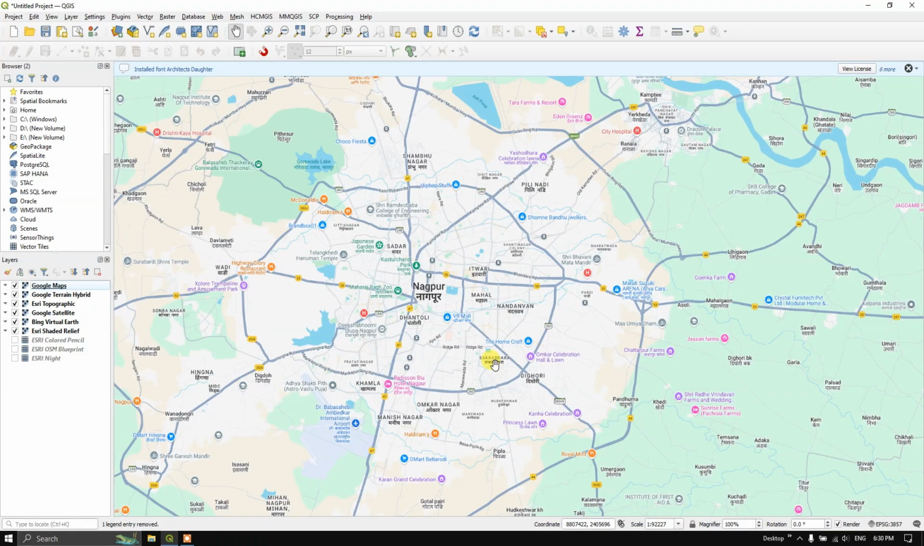In this video tutorial, we are going to see how to add base maps to QGIS. As you can see here, I have already added some base maps. Let us first have a look at the base maps which are available. The first is Google Maps, and the second is Google Terrain. You can clearly visualize the difference.